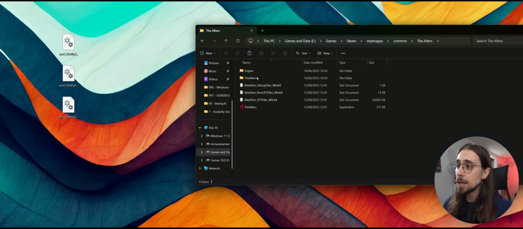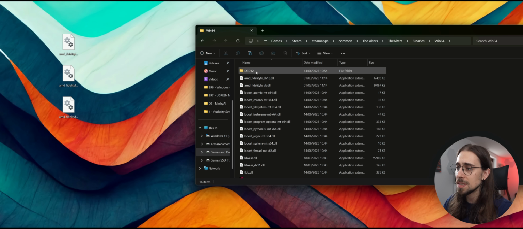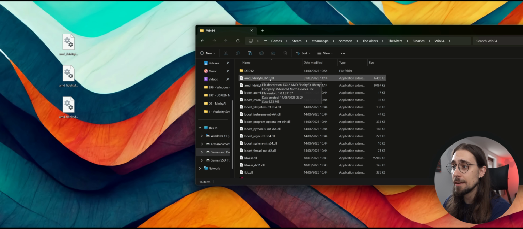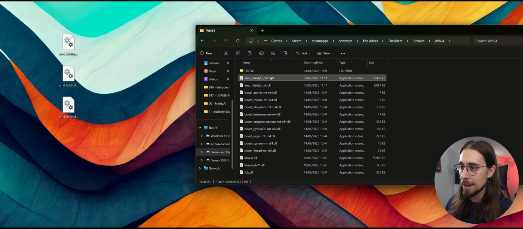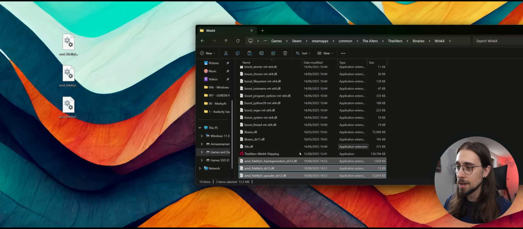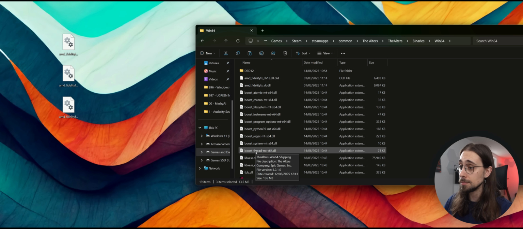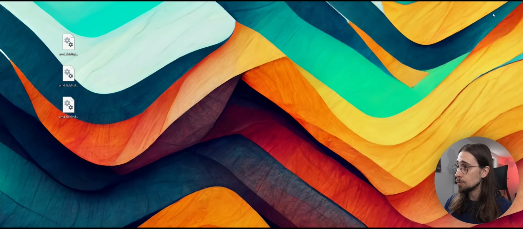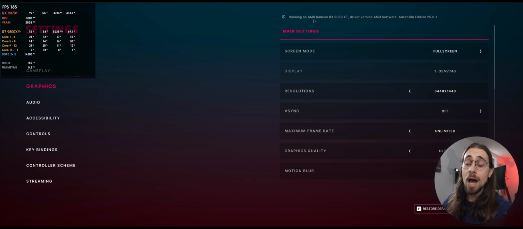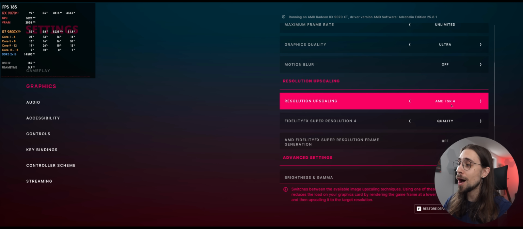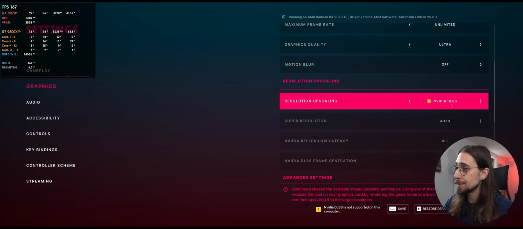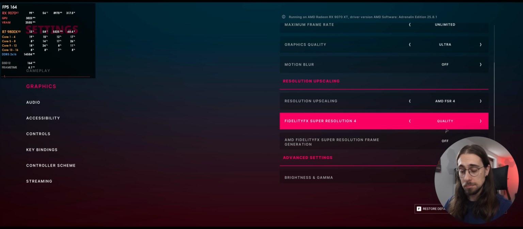Then we go to the Alters, Binaries, Win64, and as you see, AMD FidelityFX DX12, this is the file and the folder. You go dll.old, bam, and then you copy these three files to the game's folder. As you can see, done. Remember, the game showed FSR 3. And now, when running the 9070 XT with 25.8.1, you go down and you see FSR 4, even though it isn't enabled in the Adrenaline app. It is just here. FSR 4, it is working.